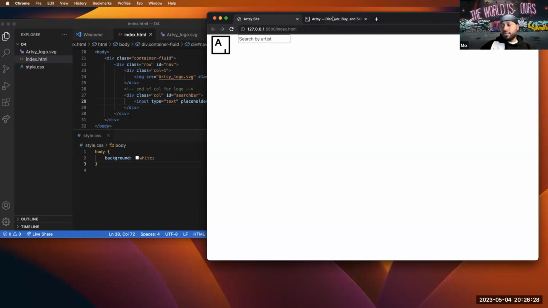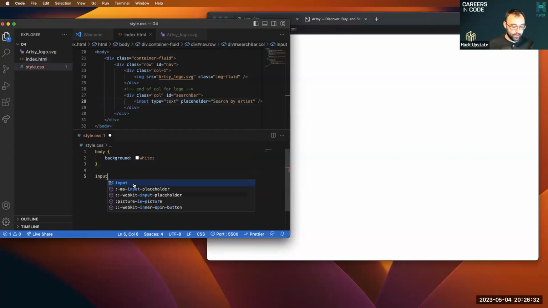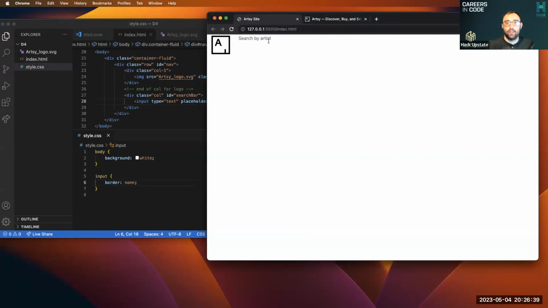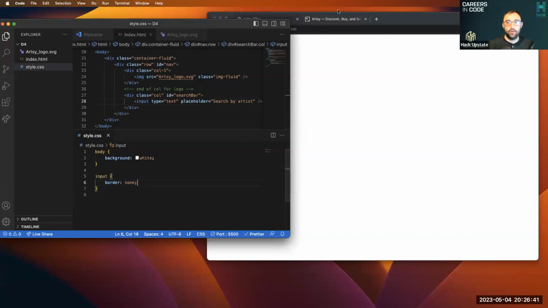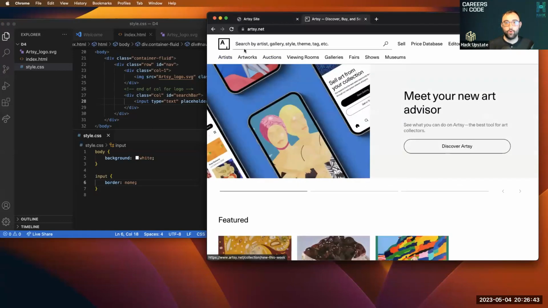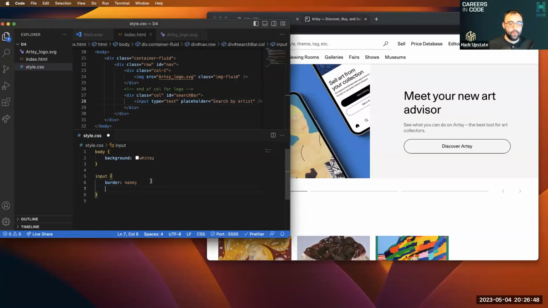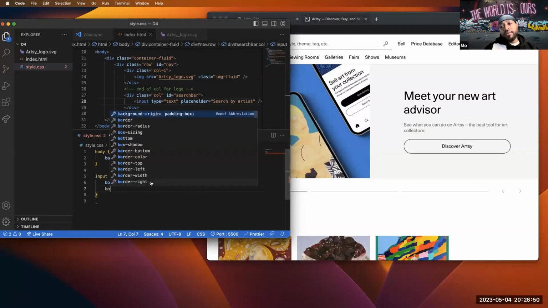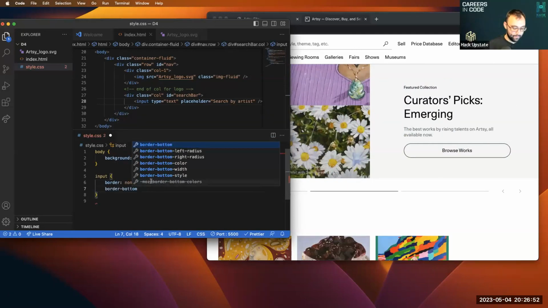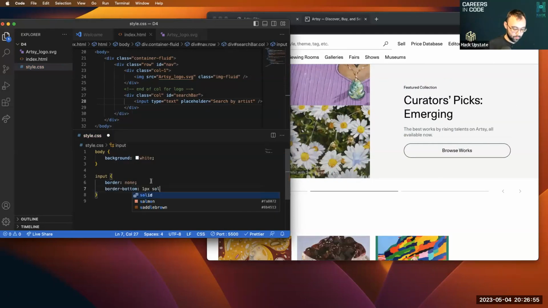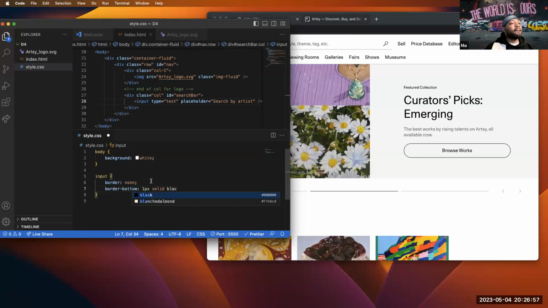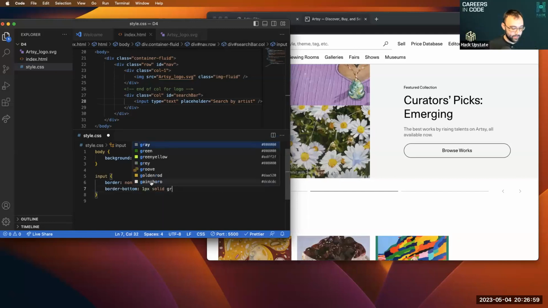But we've got a border around everything, right? So I'm going to target my input and say border none. That's going to get rid of the line around it. But looking at what we're trying to create, there is a border, but it's down at the bottom, right? So what would we do to put that back on there? Border bottom, 1px solid black. And I think that's actually more of a gray. So let's try that.